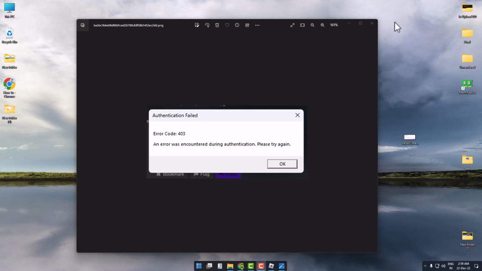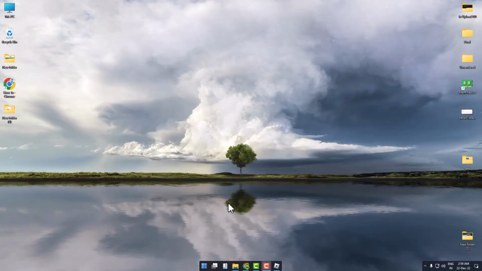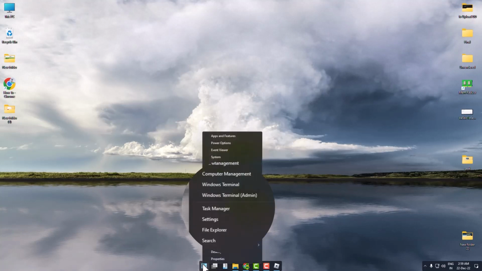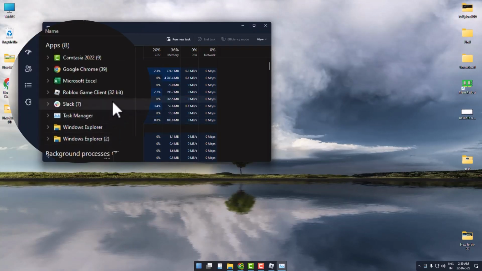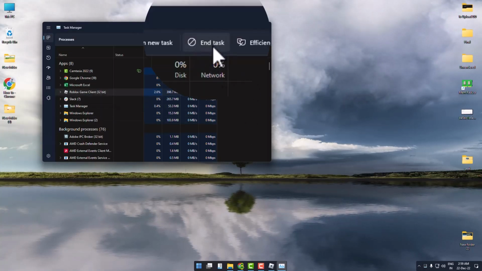So firstly, what you're going to do is simply close the application from the taskbar. For doing that, just right click on your start icon over here, then go to Task Manager, then simply click on Roblox over here, then click End task.